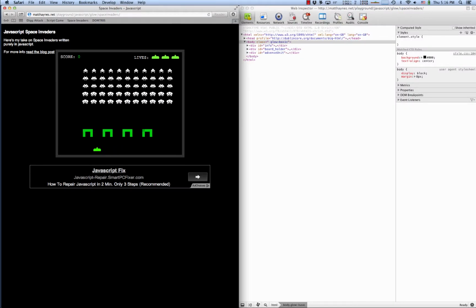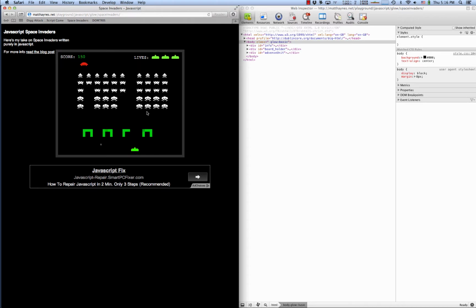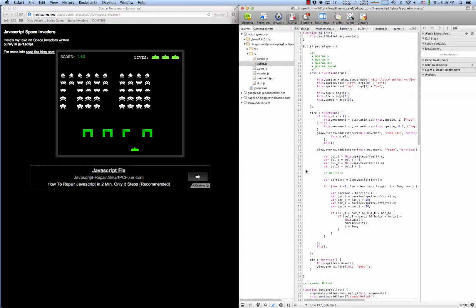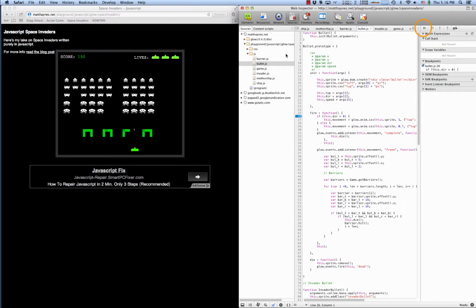In this game, the player should only have one bullet on the screen at a time, but a glitch allows multiple bullets. This is hard to debug without Timelapse because the developer must play the game while setting breakpoints and reasoning about the program's behavior.